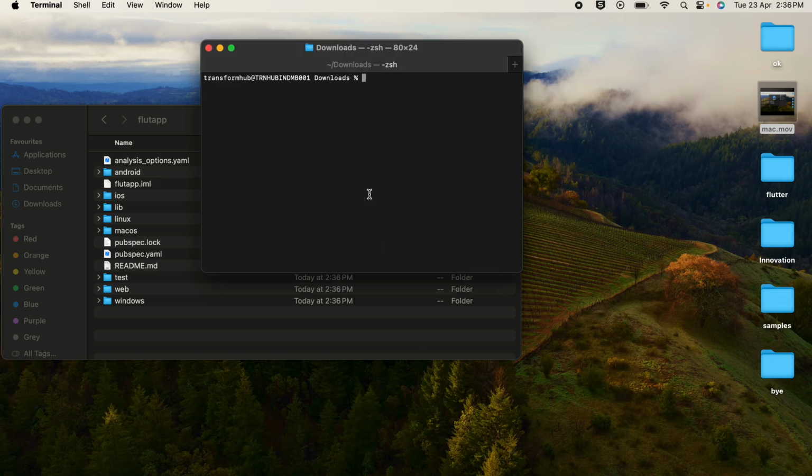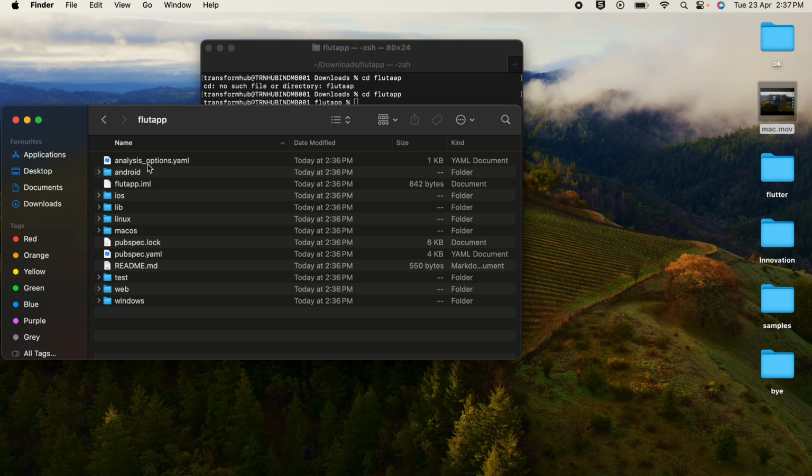In this video I will show you how to create widgets for your macOS application using Flutter. So here, as you can see, I have created a Flutter app. Okay, so here I have created a Flutter app, and now to create widgets there are a few requirements.